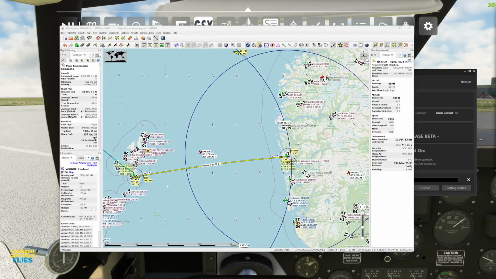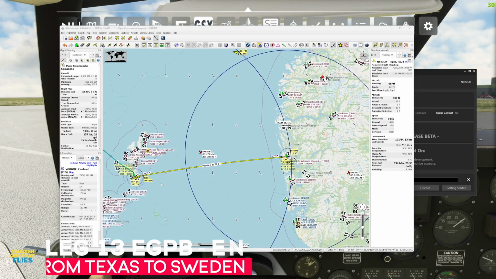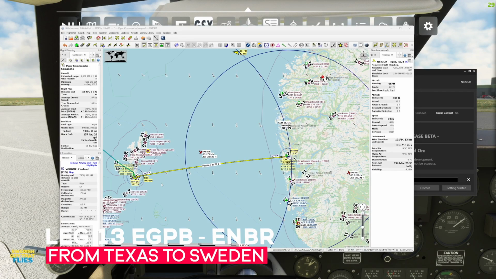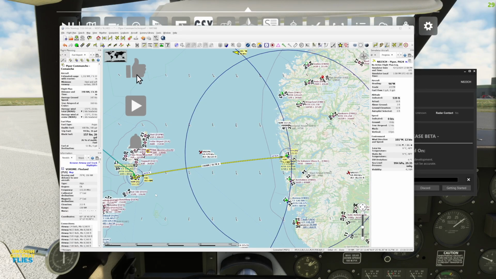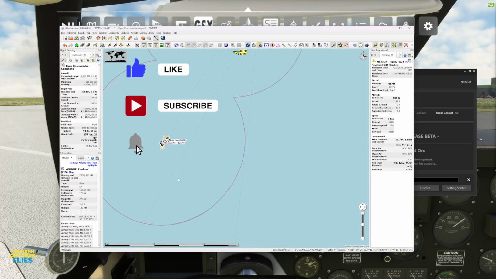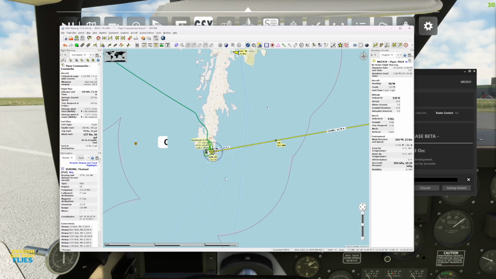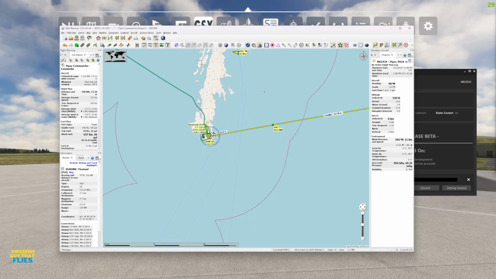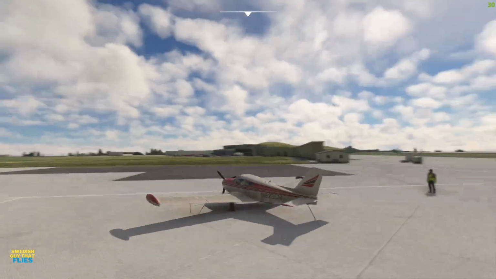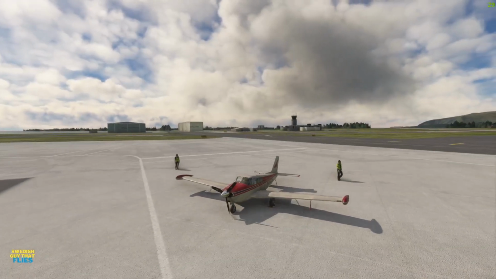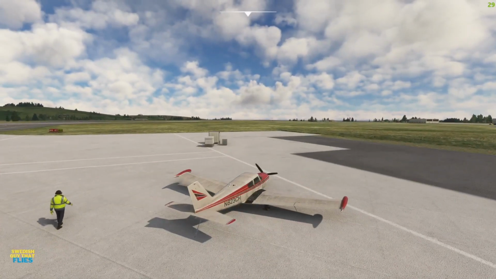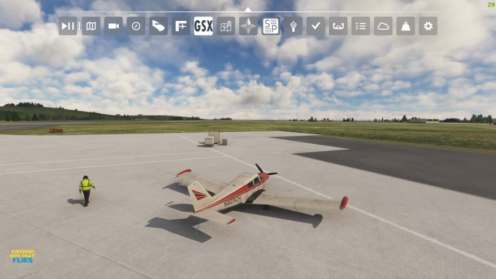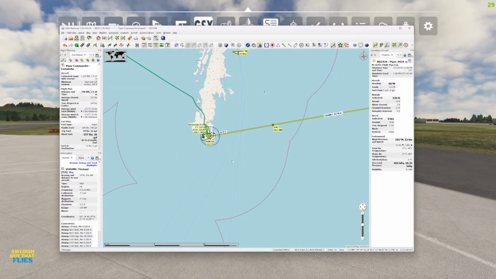This is, I don't even remember now how many legs I've done, but this is our trip from Texas to Sweden, and we are getting close. Today we are at an airport here, which is on the south tip of Shetland Islands, Sumburgh. Looks very nice outside. Pretty nice weather here. A little bit windy, of course, but I don't think you can avoid that in this part of the North Sea.